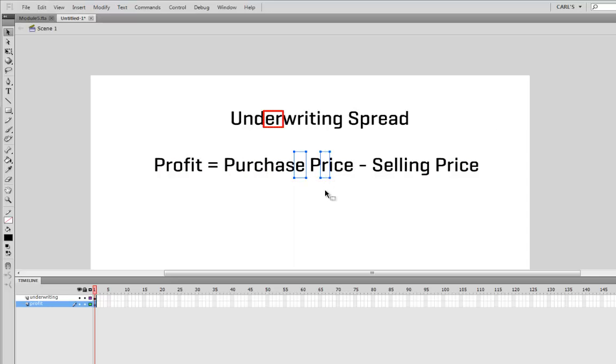Alright, now we're going to match up what letters we're actually going to keep. So since there's an E in underwriting and an R in underwriting, we're going to keep these two letters from the purchase price text. So then you can quickly go through and see what letters you can keep from both. And just select them. Hold Shift and select each letter that you're going to keep from the formula that we have written out.